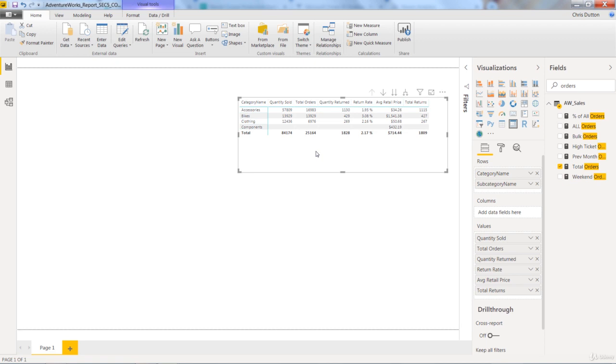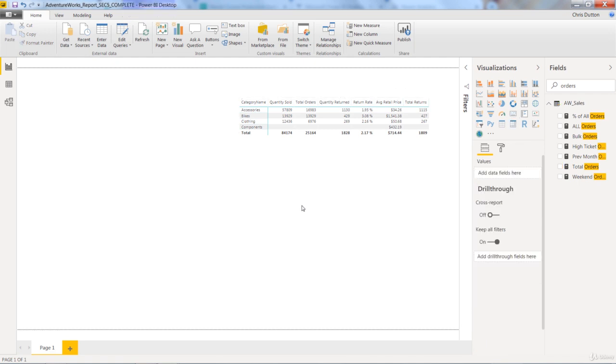And one way to interpret or read the numbers from this matrix is that products in the accessories category appear in 16,983 orders. Products that fall into the bikes category appear in 13,929 orders, and so on and so forth. So again, it's a little bit of a nuanced point, but a really critical one to understand as you're learning this DAX language. Hopefully that helps.